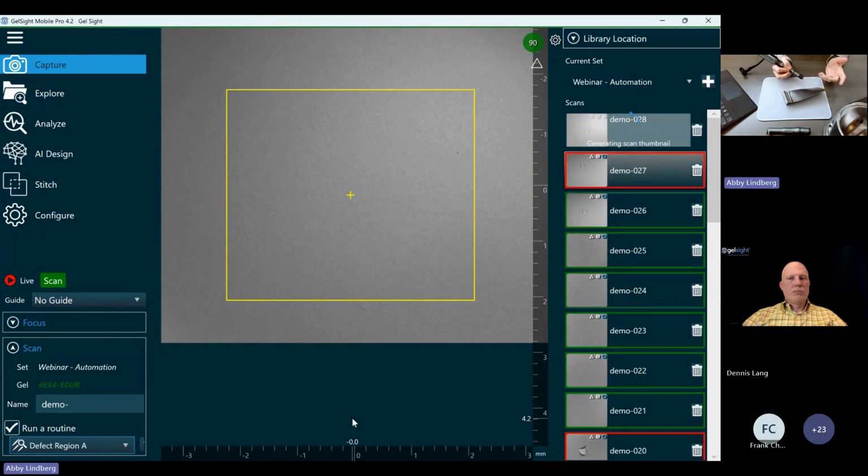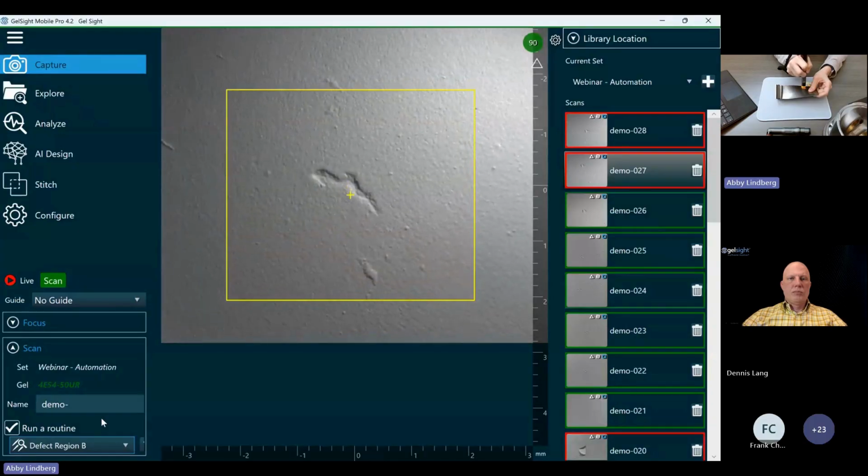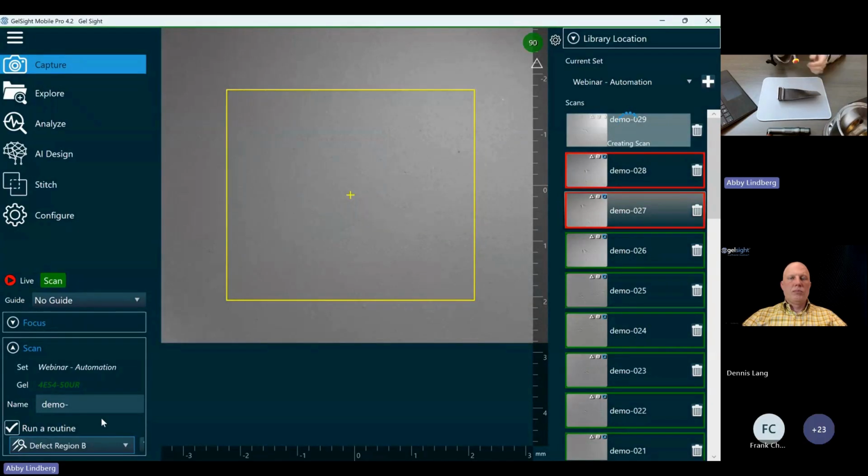And next, we'll scan a defect on region B. So we'll actually switch the routine. I'm going to say I'm looking for a defect in region B now. And I'll scan a defect in this area here. Let's see. Go a little further down right there. And we'll take that scan.